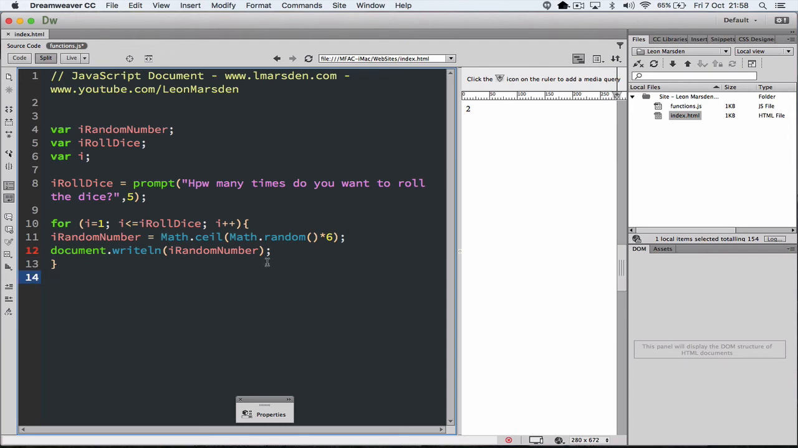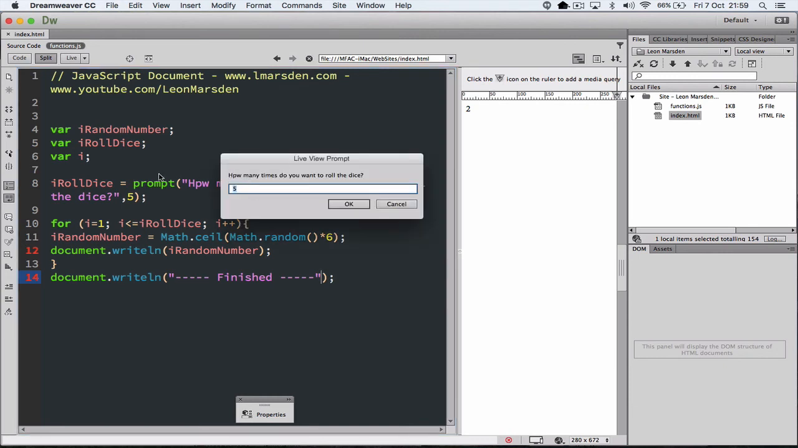And we can actually put a document.write on the end to say that we're at the end. So I'm just going to put a quote, finished, and that will be at the end of the program. So let's have a look at the program now. We click the start, so it's declared our variables and asked us this prompt. So we're at line 8.